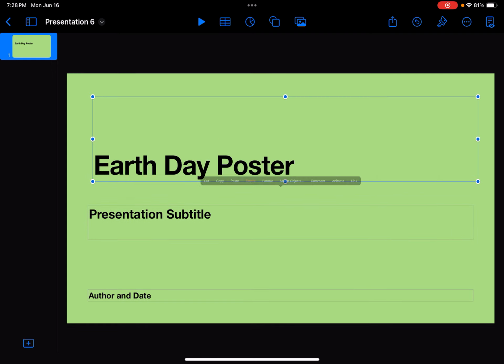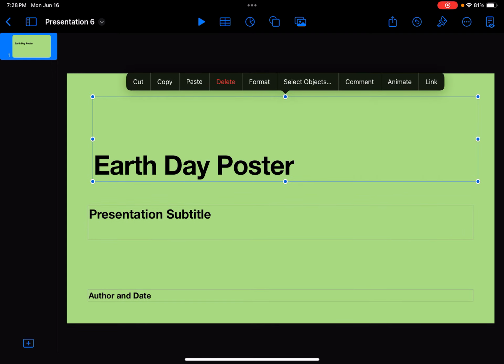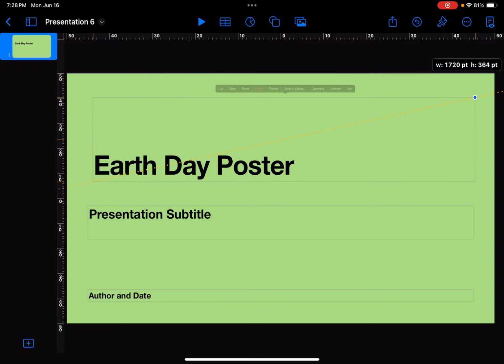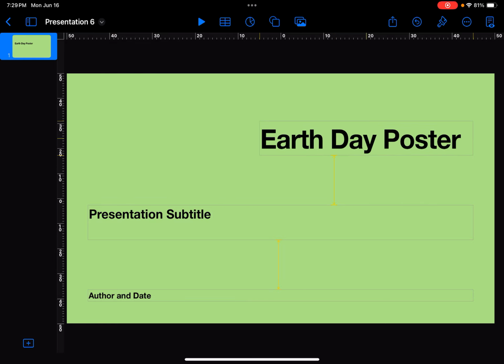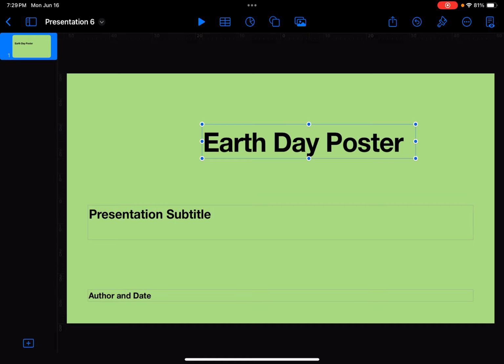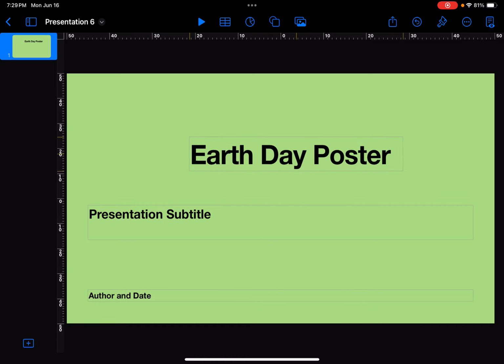And I want to make this box a little smaller. So I'm going to press the box and I'm going to see some blue circles here all around the rectangle. I'm going to put my finger on one of the circles and I can go down if I want to make it smaller or go up if I want to make it bigger. So I'm going to make it a little smaller using these blue circles. And I can move my words around. If I press the words, I can move it around.